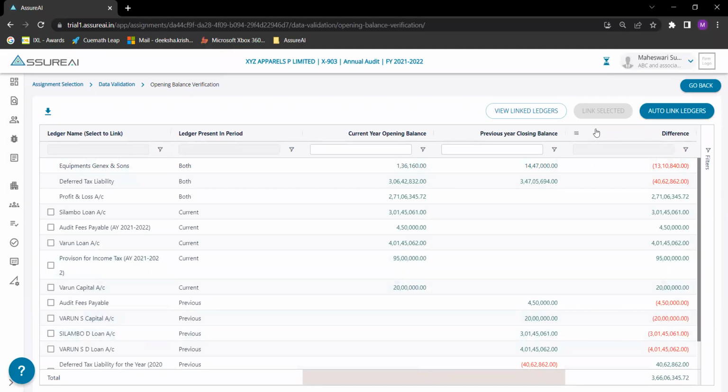Opening balance verification will be performed only when you have already the previous year data in the system. When you're loading data for the first year for a client, the system will not be in a position to perform this validation.